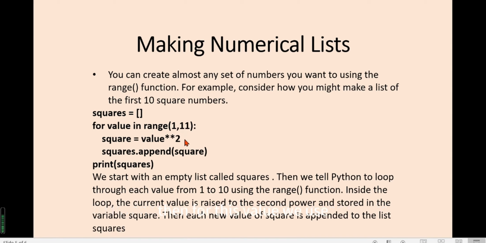Then for this value, we calculate the square of this value, then assign it to the square variable. Then the new value of square is appended to the list squares. So squares, the beginning, is an empty list. Then we append this square to this squares list. You can see this is the singular form, this is the plural form. Then after the loop is finished, we print squares. So the result will be squares of 1 to 10: 1, 4, 9, 16, 25, and so on.